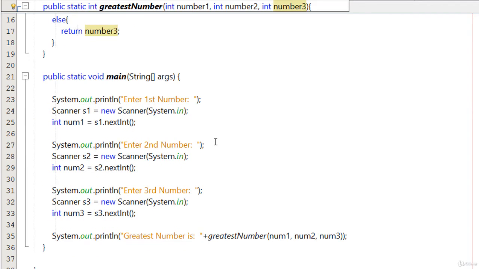So I hope that you understand how a function works and how we can use the parameterized function.